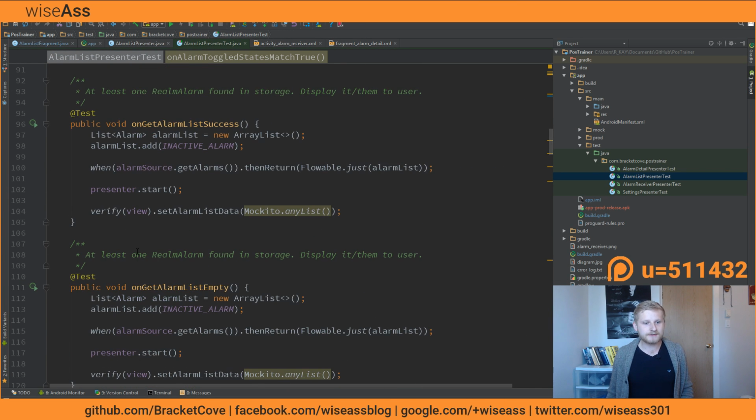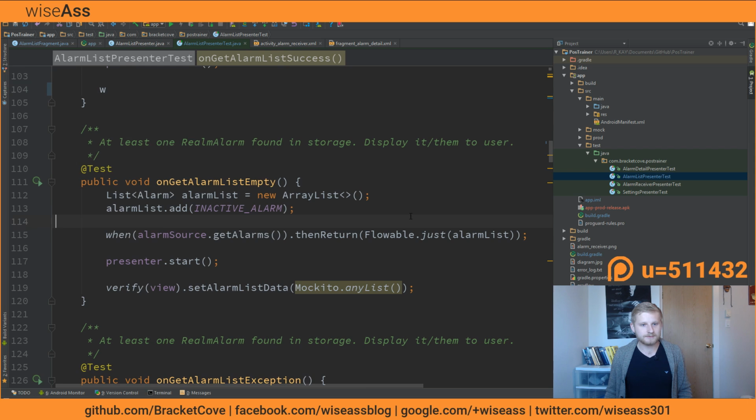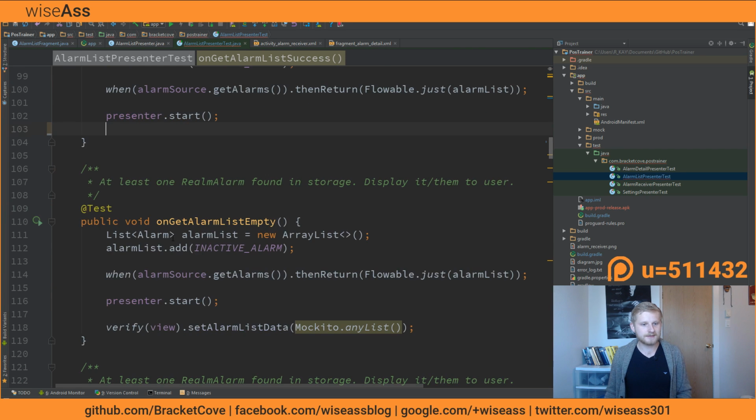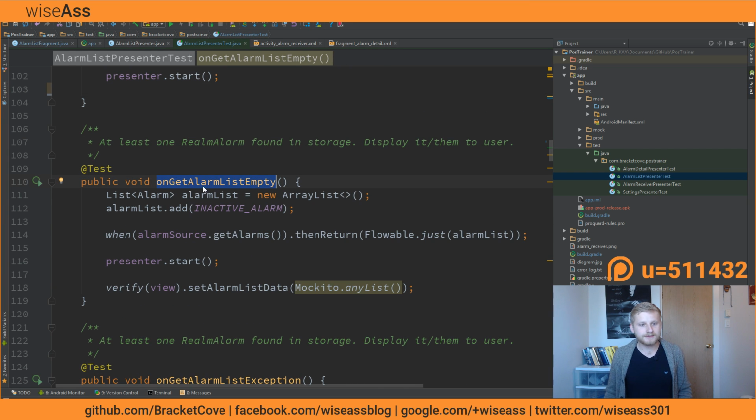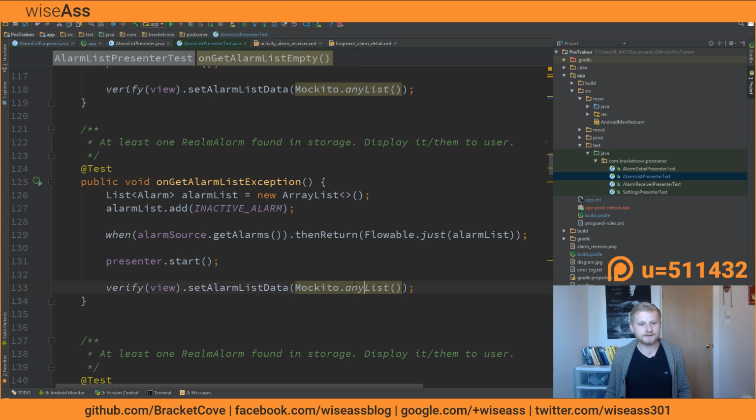And what that ends up looking like is I have a whole bunch of tests that do things like, for example, on get alarm list success. So when it actually gets a list of alarms, what should it do? And then I verify that behavior. And then when the alarm list is empty, what should I do there? I guess show a prompt. What should I do if there's an exception? And I test that. So I think hopefully you get what I'm trying to get at here.